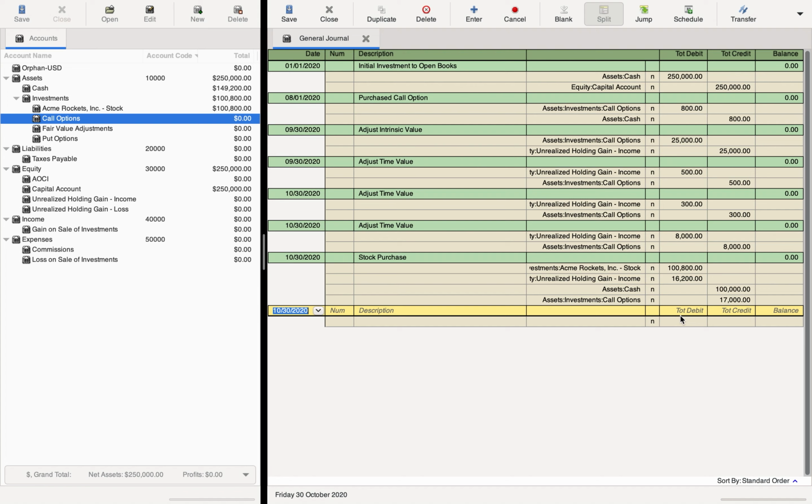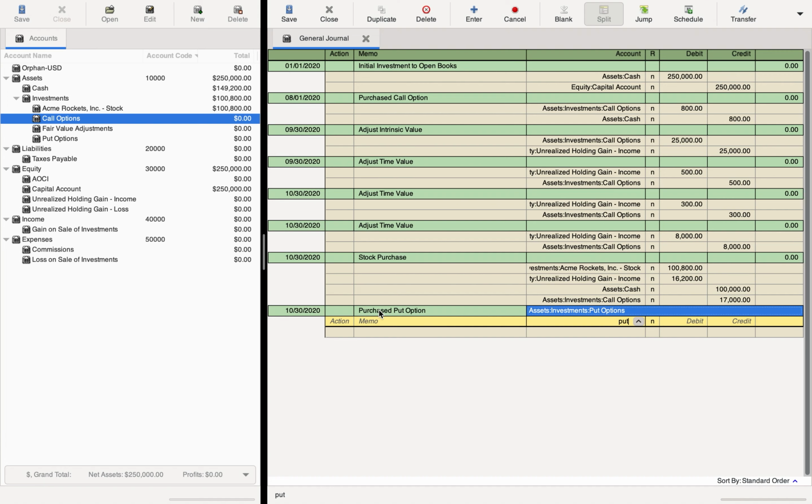Right, so now we've purchased the stock. Now, to continue with the examples, on October 30th, we're also going to purchase a put option because Coyote is worried about the upcoming rocket test. So to purchase the put option, we just need to debit the put option account for the $1,050. And then since we're paying for it with cash, we need to credit that account as well.